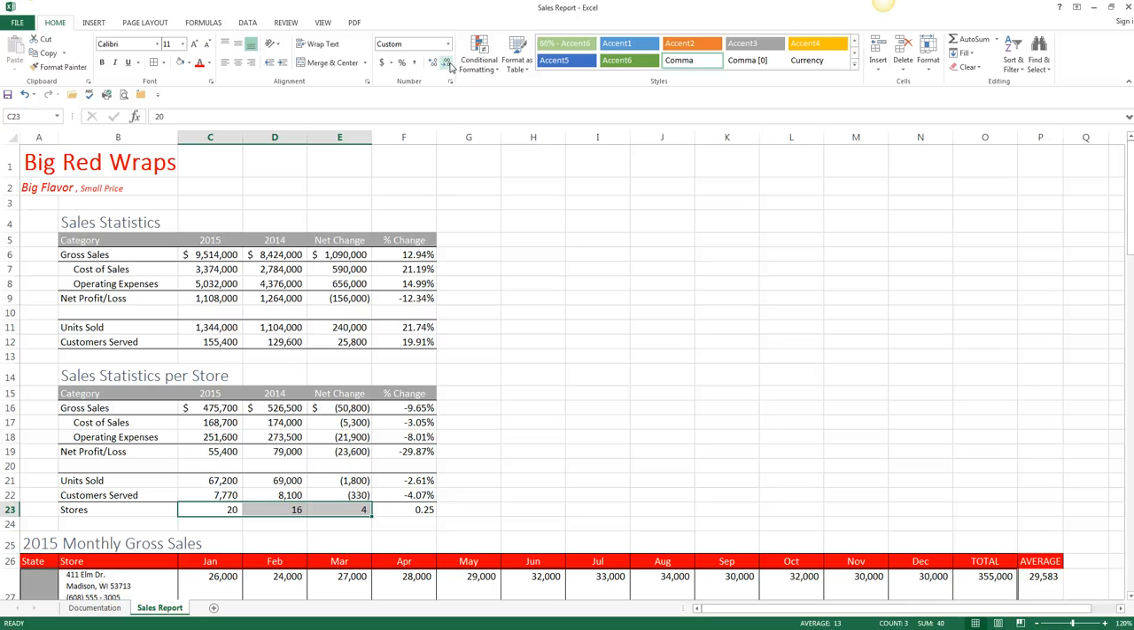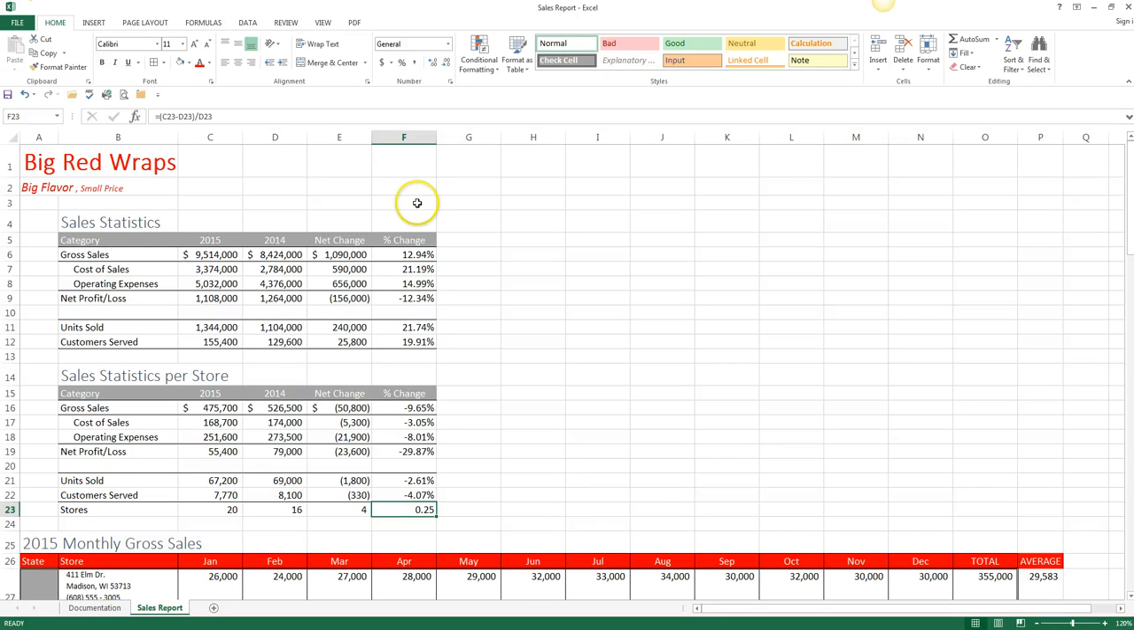Select cell F23. F, and there's 23. In the Number group, click the Percent Style button to change the number to a percentage, and then click the Increase Decimal button twice to display 2 decimal places in the percentage. Okay, so the Percent Style button, and then Increase Decimal 2 times, and then deselect and save. All right, that's the end of this video, and you're ready to move on to the next one.